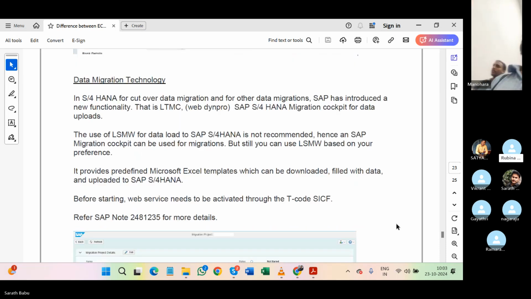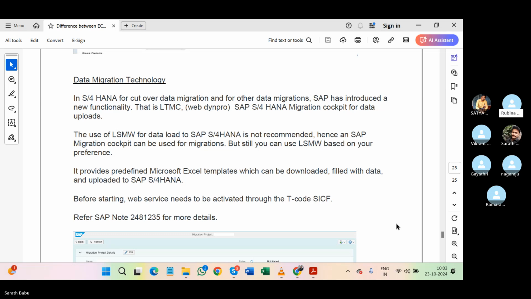Data migration. We know that LTMC and LSMW are used for cutover data migration. For S4HANA we use LTMC, and for ECC, LSMW will be used. In LTMC we have templates, and the upload of those templates will be there, so that we can upload and see the transactions. But in LSMW, we don't find any download or upload of templates. We could not find that tab.